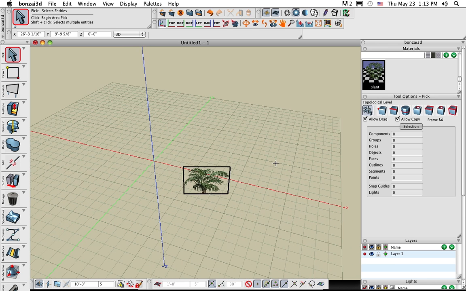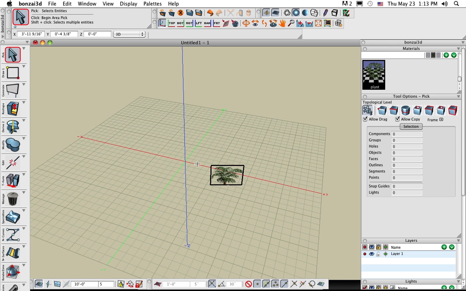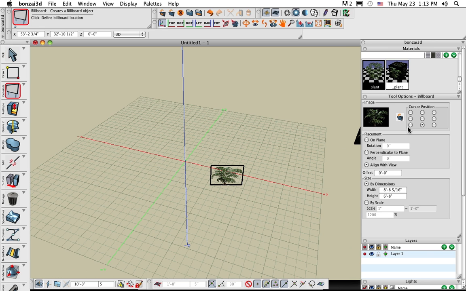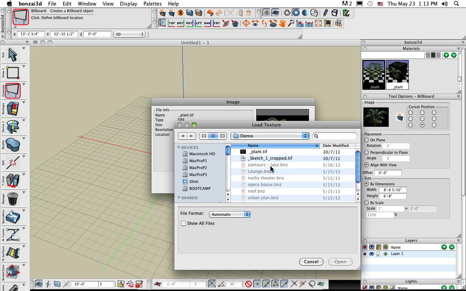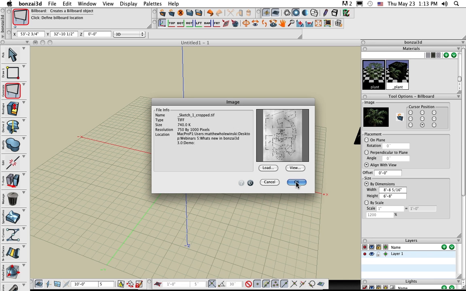All right, another great use for this is to bring in an underlay image that you can actually sketch over. So for example, if I were to select the billboard tool, and let's say I do a hand sketch, I scan it in, now I have a pixel image, so what I can do is load that in, so I can use that as an underlay to trace over. So here's an image, let's bring that in, click OK.